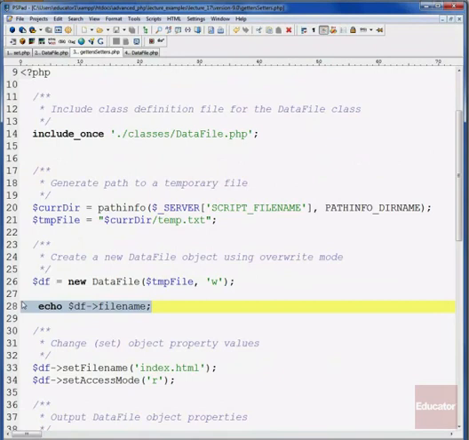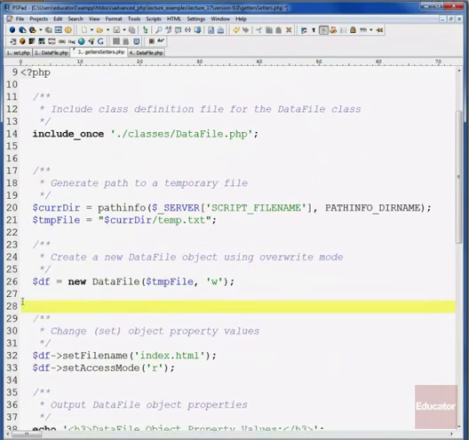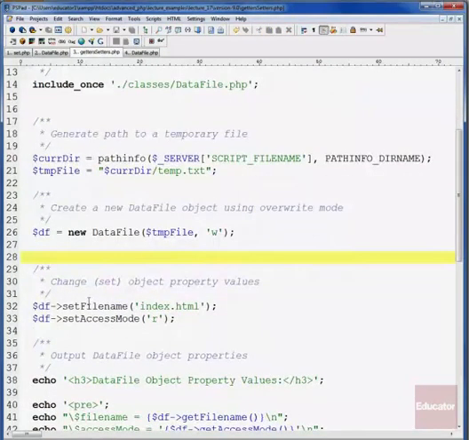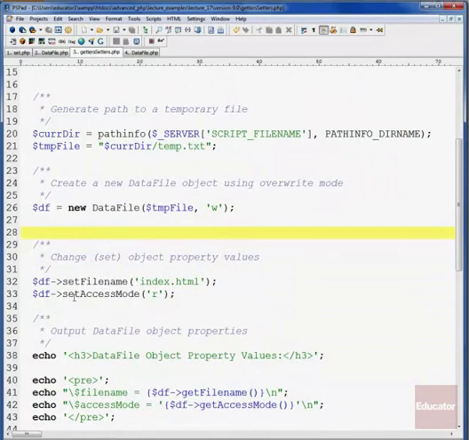So let's go ahead and get rid of this line. Then what you can see down here is we've made use of these getters and setters that we've created. Instead of using the accessor syntax, dash greater than and then the name of the property, we're using these public functions that we created in order to set these private variables. So we're going to set the file name to index.html, the access mode equal to R, which is different than the values that were set in the constructor.